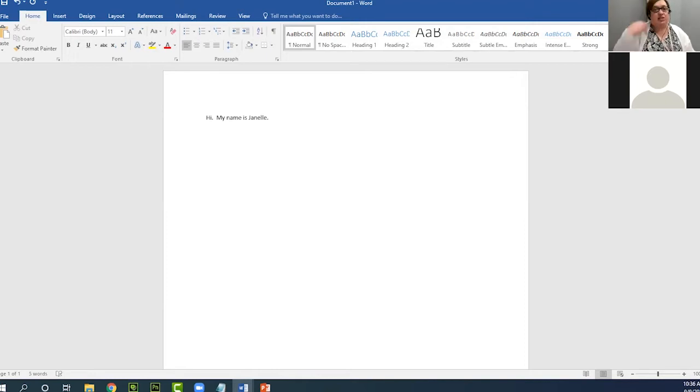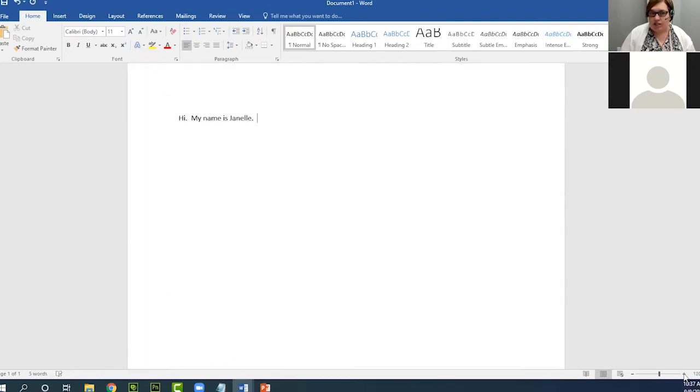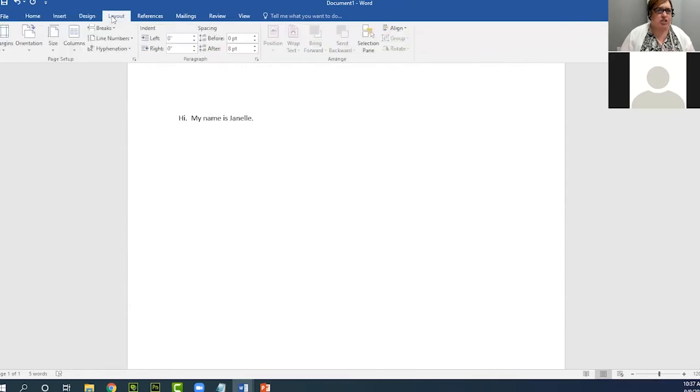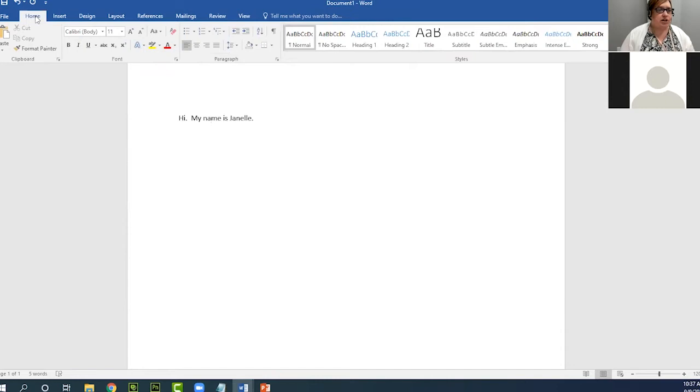So you can basically start typing anything, and you'll also notice, let me increase my screen size a little bit, that up here you have in Word what is called the ribbon. So this up here with the menus is what Word calls the ribbon. Today we're mostly going to talk about Home, Insert, and Layout, not so much Design. So that's what we're going to concentrate on today.